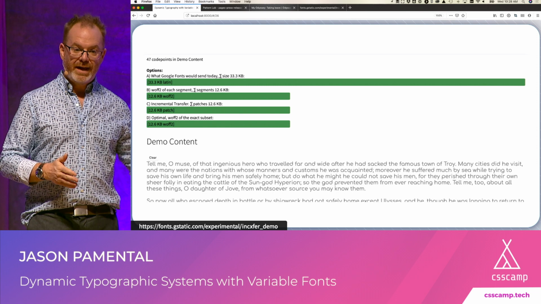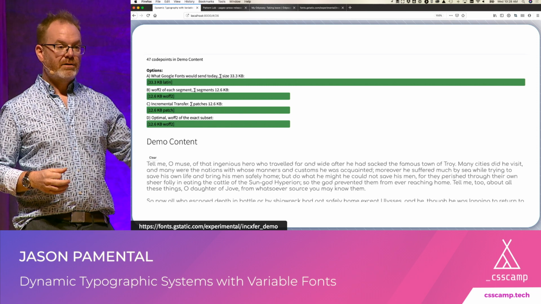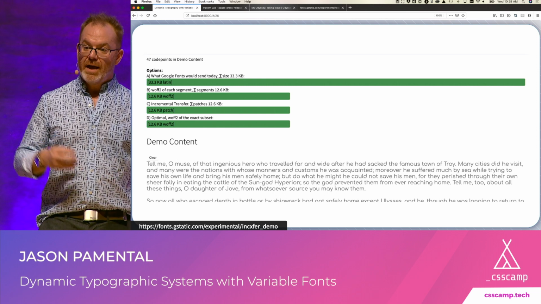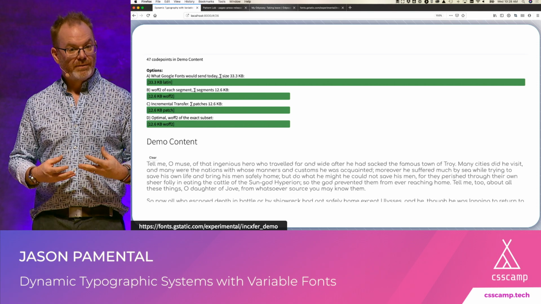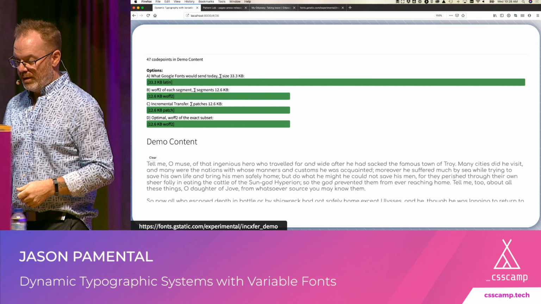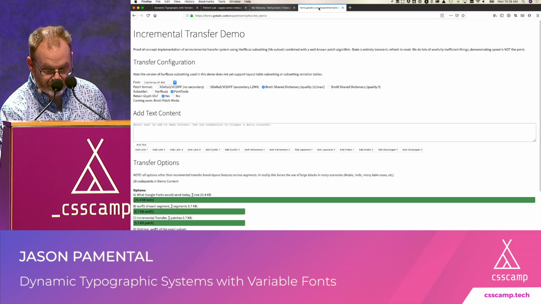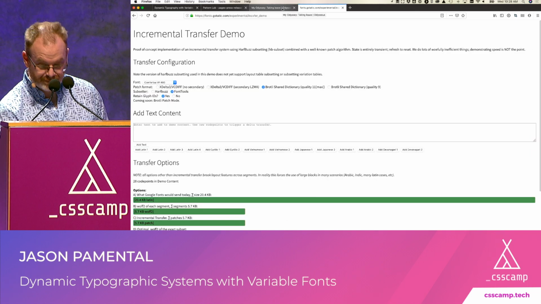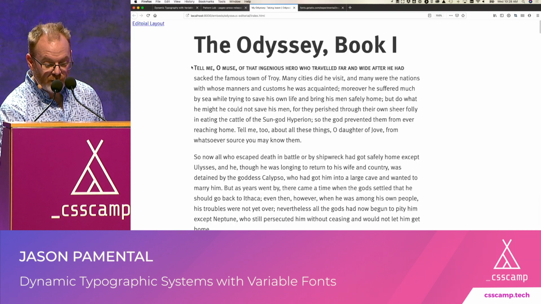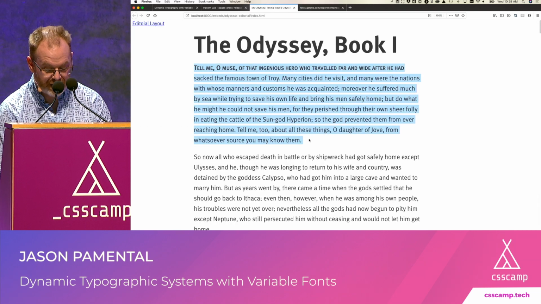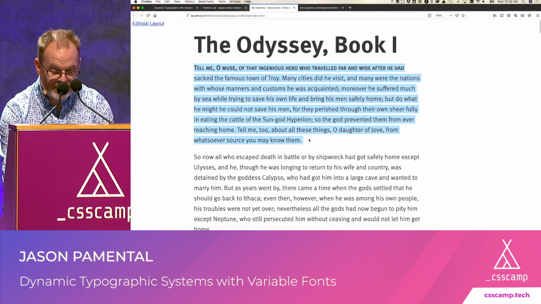But when you go from one page to the next, it will only then download the additional font data that you need and patch together the subsequent file. So that's really pretty powerful stuff, and it's always better when you show a live demo, because that's not risky at all. So what I'm going to do is take one paragraph from the first book of the Odyssey.